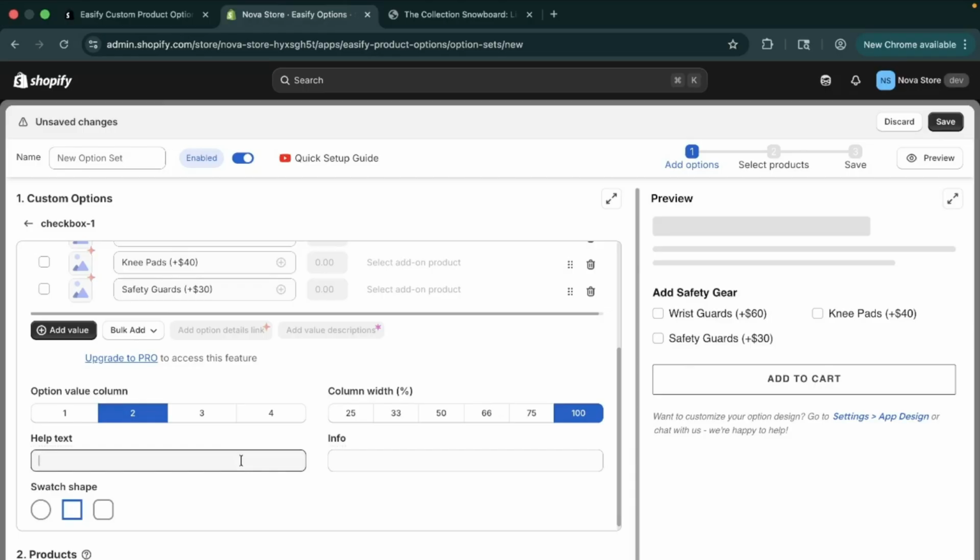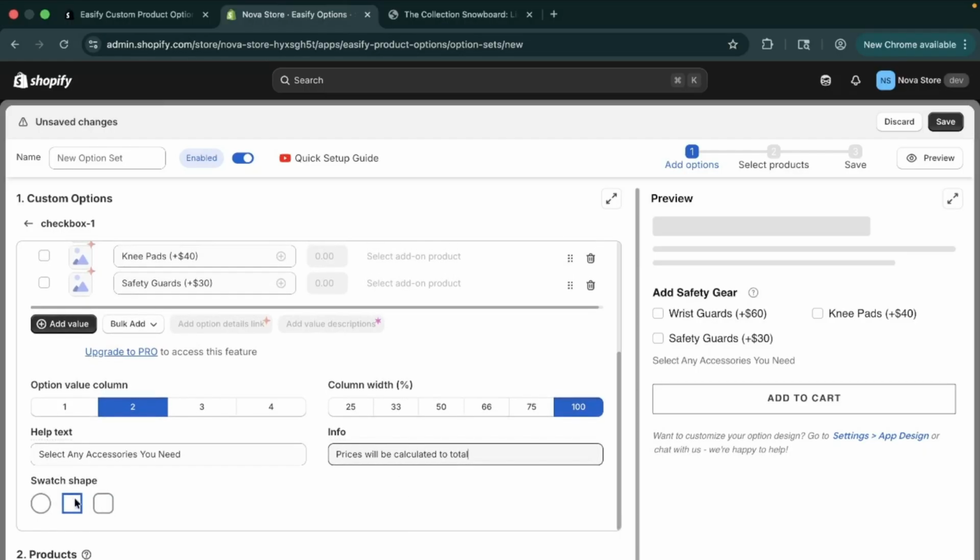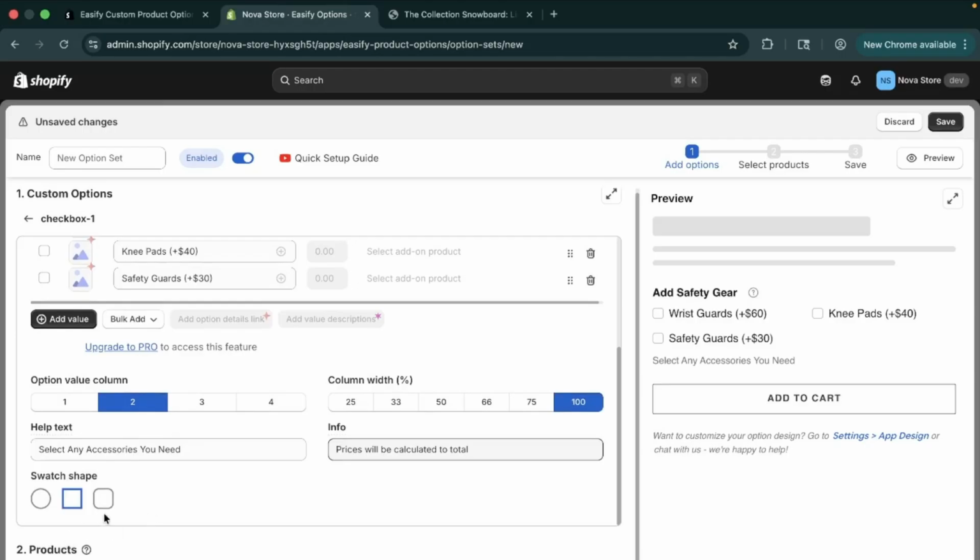You can also mark help text and info text. Let's give the help text as select any accessories you need, and this help text will be shown here. And for the info, let's go with prices will be calculated to total. You can also change the swatch shape like this, but I'm going with the default one.